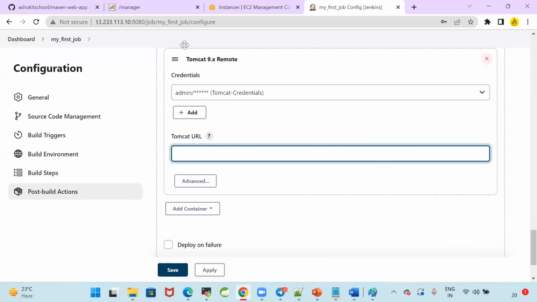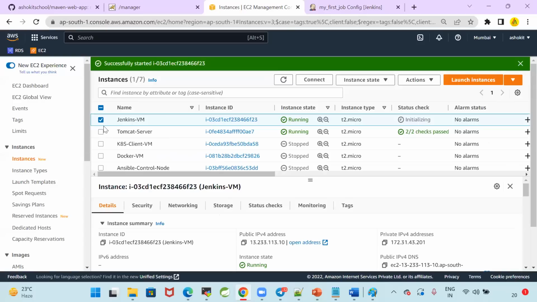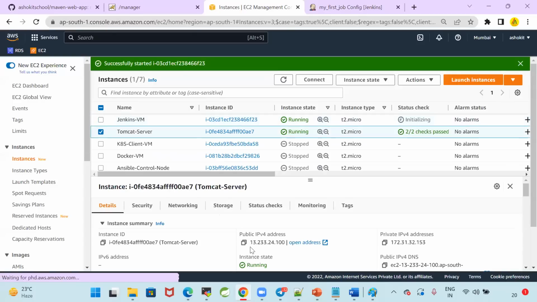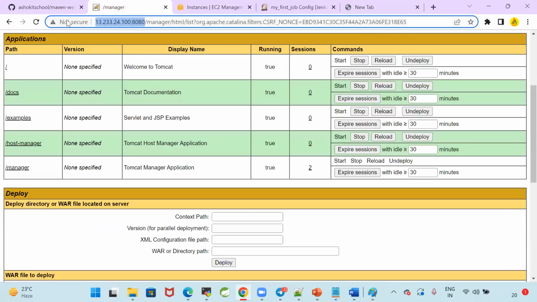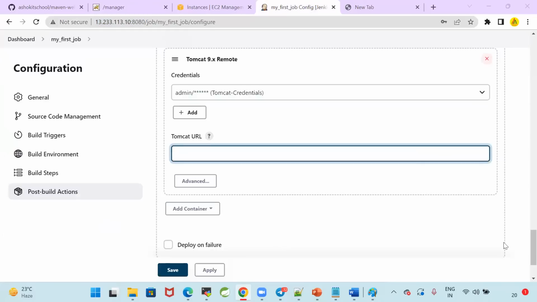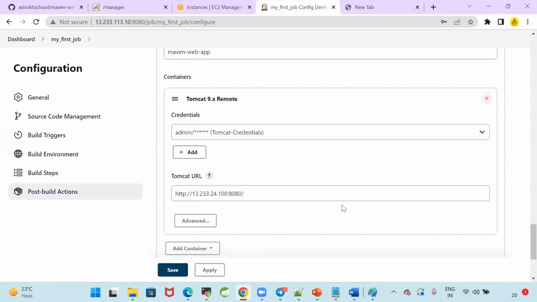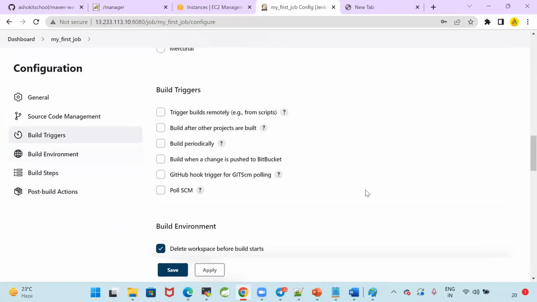Tomcat URL. Where is the Tomcat server running? Tomcat server is running in the cloud. Take the URL of the Tomcat and configure that URL. This is my Tomcat URL. Take this URL and give the Tomcat URL in Jenkins. That's it. See the options I have given.